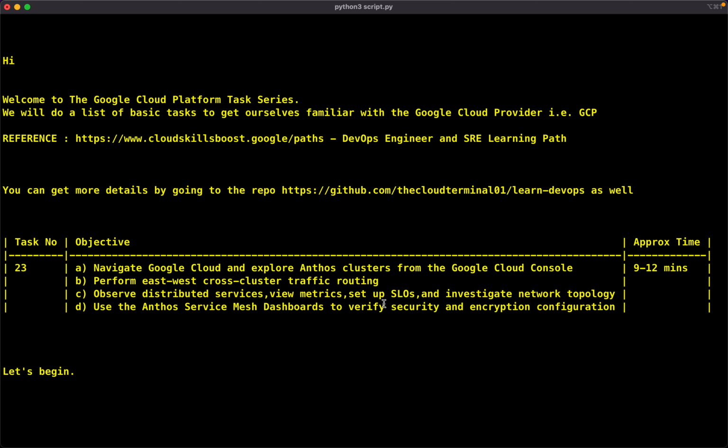We are doing a list of basic tasks to get ourselves familiar with Google Cloud Provider, that is GCP. We're following the DevOps Engineer and SRE learning path, also available at cloudskillsboost.google/paths. You can always refer to my repository, thecloudterminal01/learn-devops to get more details.